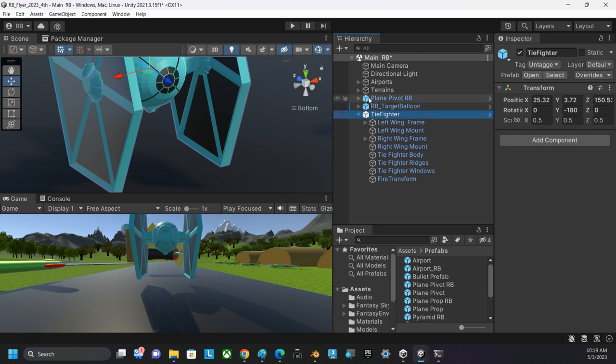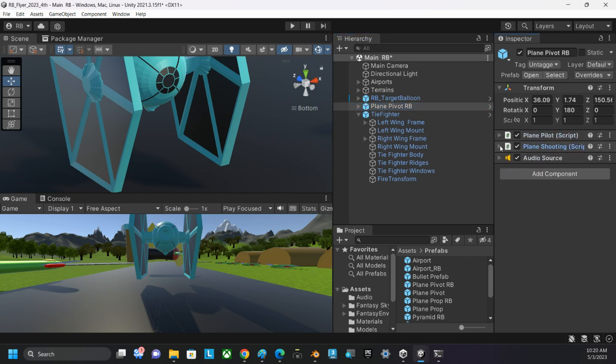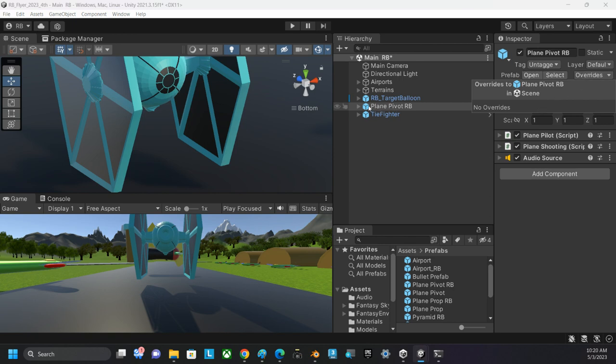And then what I'm going to do is, let me move my plane pivot right here, right next to my TIE fighter. And I'm just going to collapse all these components. And I'm going to collapse my TIE fighter. What I need to do is I need to get all the components off my plane pivot. Let me make sure that all the overrides, yep, no overrides. So everything is up to date on my plane pivot.